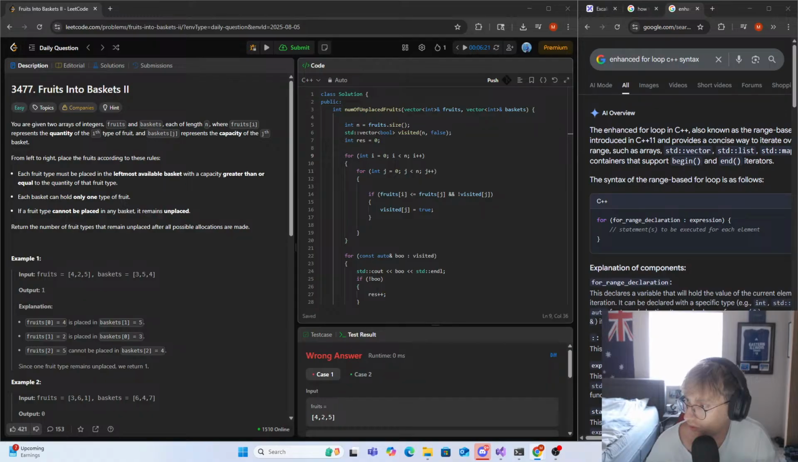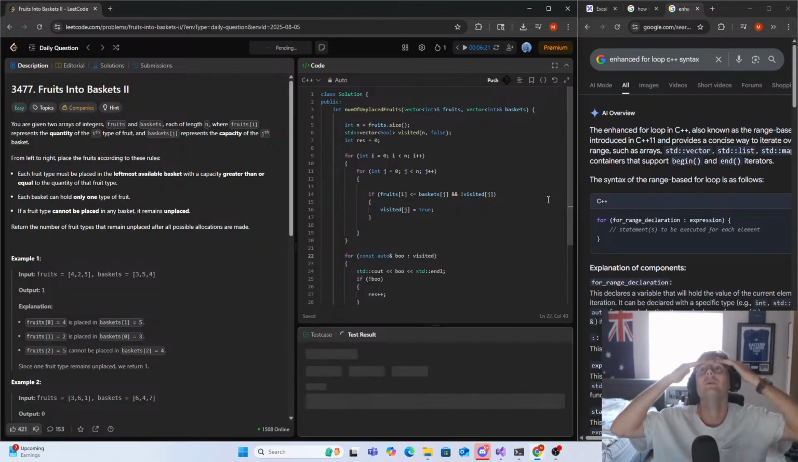You're comparing fruit to fruit. You're comparing the fruit to other fruits, not the baskets. Oh, what am I doing? Oh my gosh, dude, this is my issue here. I always mess up this here, dude. Like something so simple. This should be baskets, dude. That is literally why it's not working. Oh my god, dude.